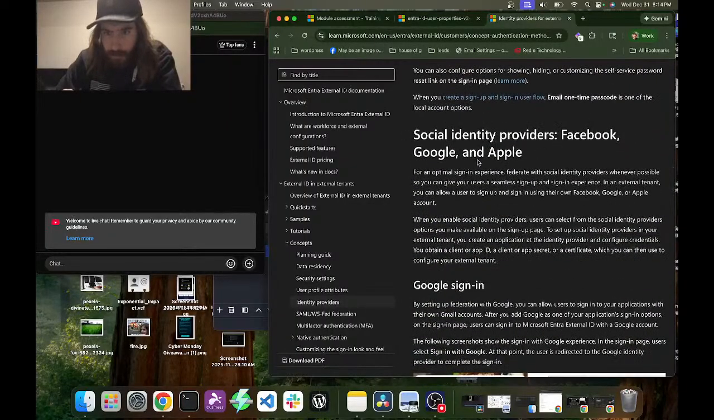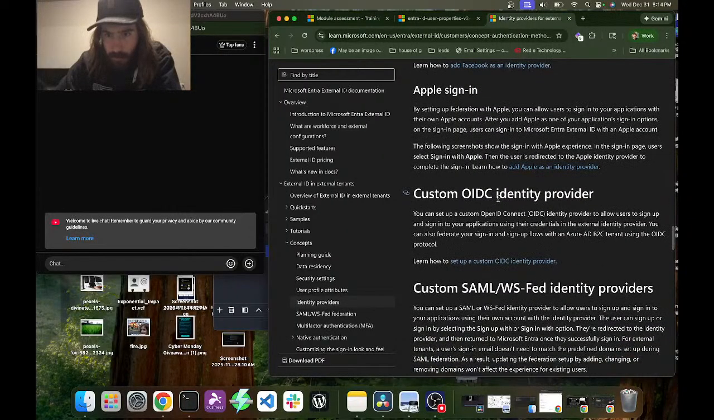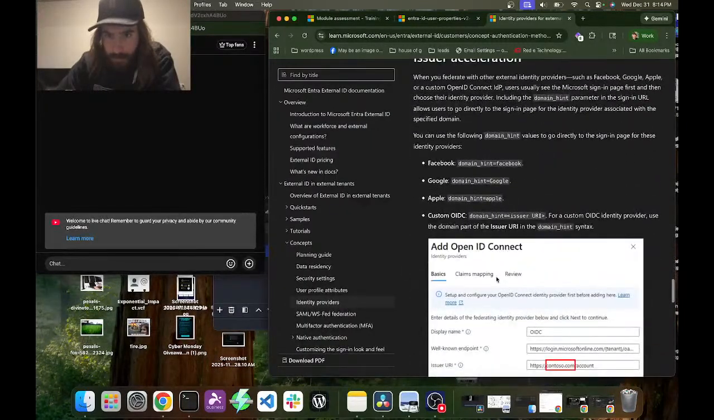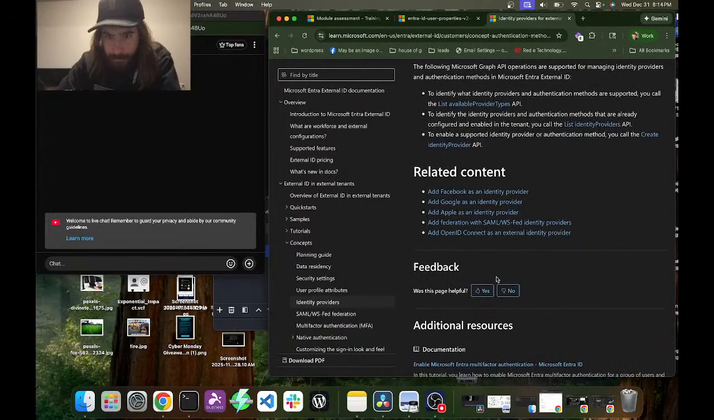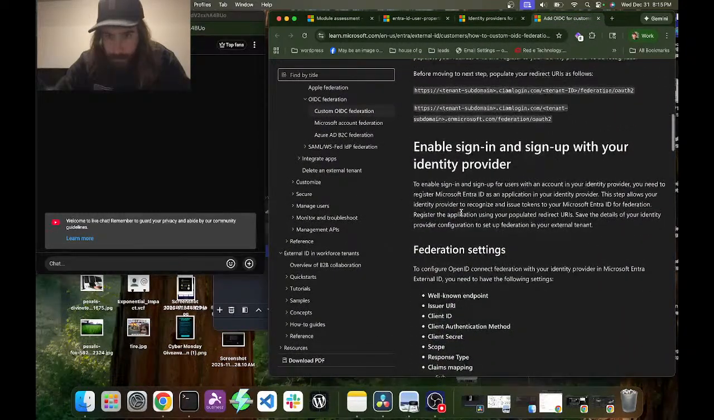Social providers: Facebook, Google, and Apple. Custom OpenID Connect. Custom SAML/WS-Fed. So is LinkedIn added as a custom OpenID Connect provider?